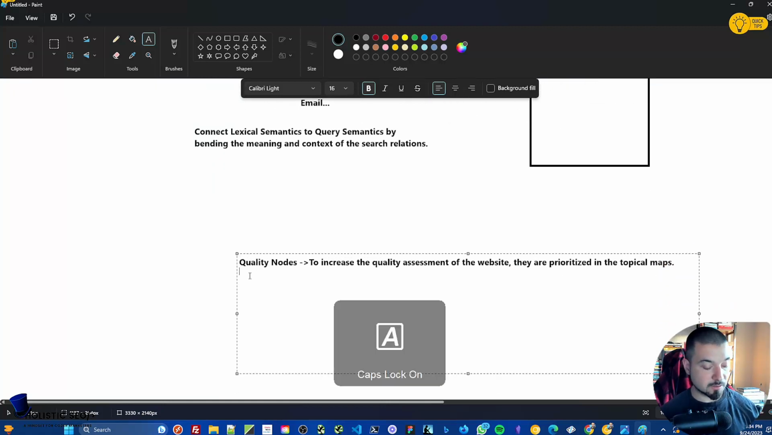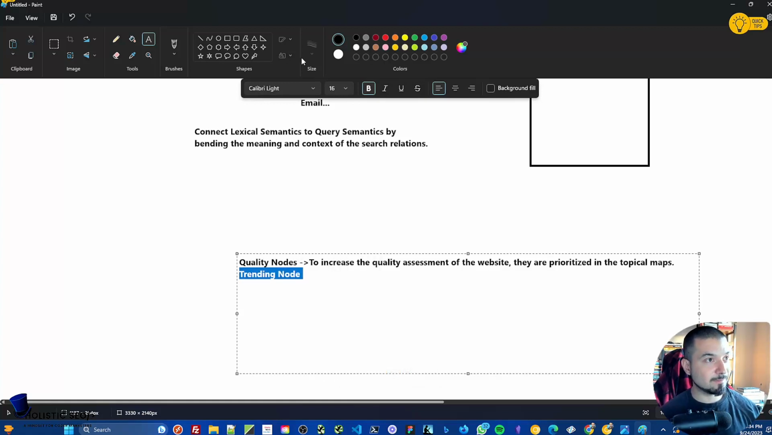The trending node is more different. So the trending node, and thank you Paint, is a little bit different, but first I need to, I believe, handle this colorization. Yes. So the trending node is slightly different. The logic works like this.